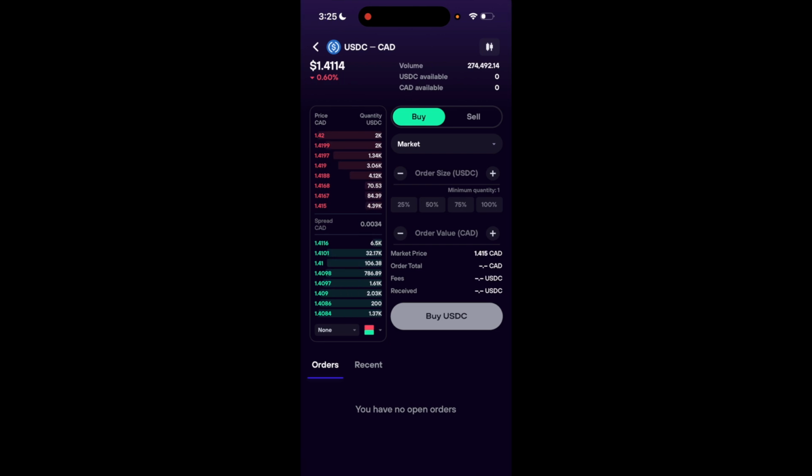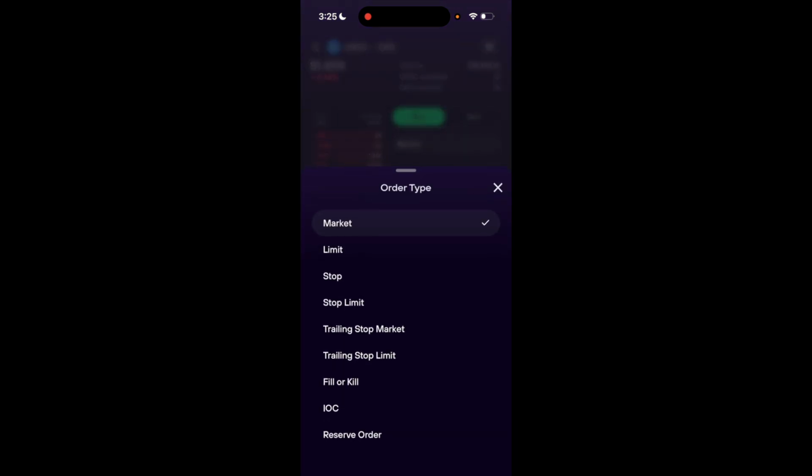Then where it says buy, make sure that that is green. If it says red on sell, it means that you're selling. So go ahead and press buy. Below that it says market. You can click the drop down and select your order type. I will leave it at market.